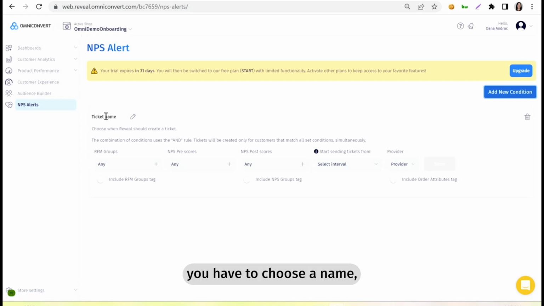For each condition, you'd have to choose a name. I'm gonna leave ticket name in here for the purpose of this demonstration, but you could say something like post-delivery detractors or pre-delivery detractors, depending on the conditions that you'd like to set.